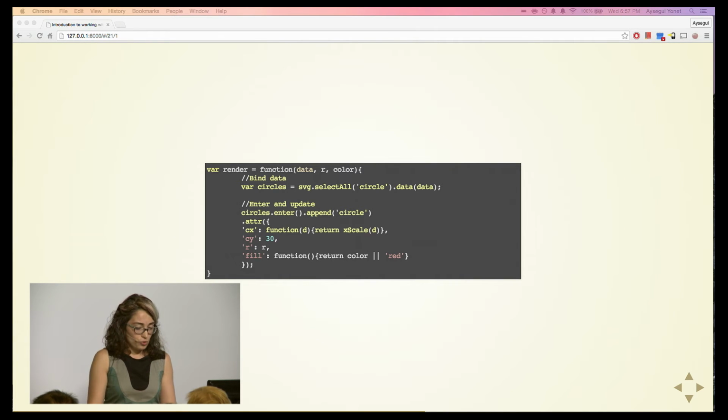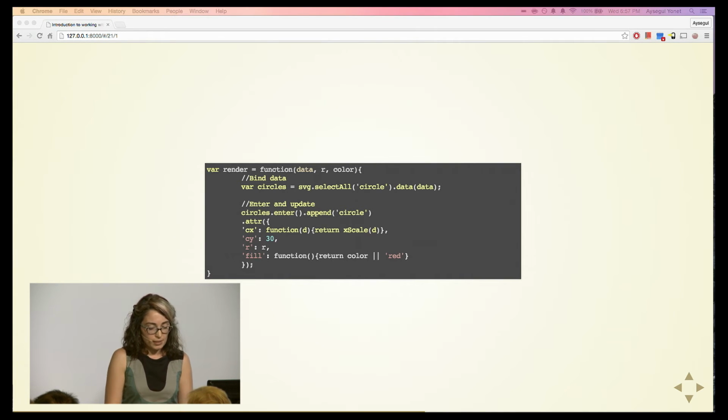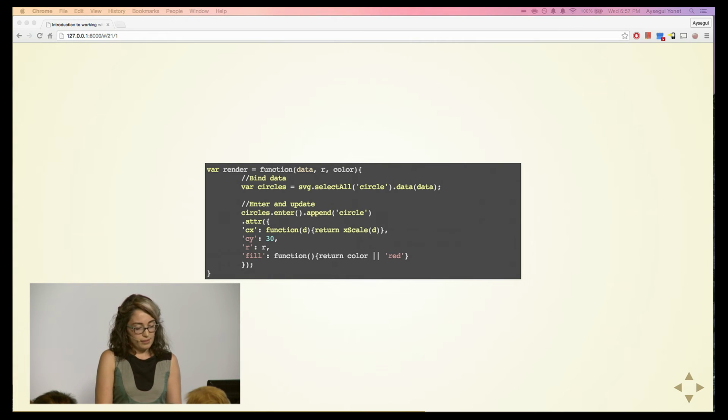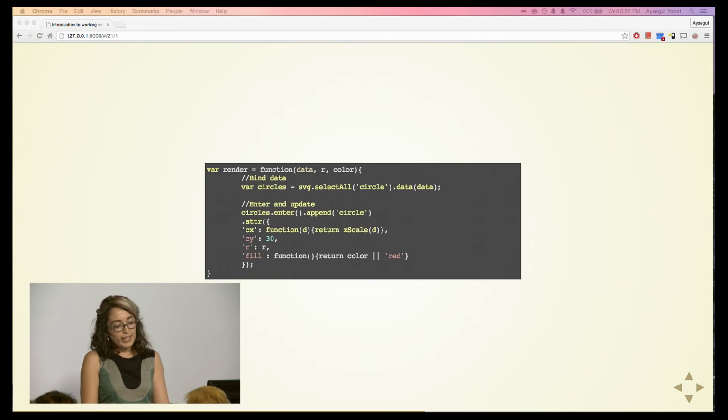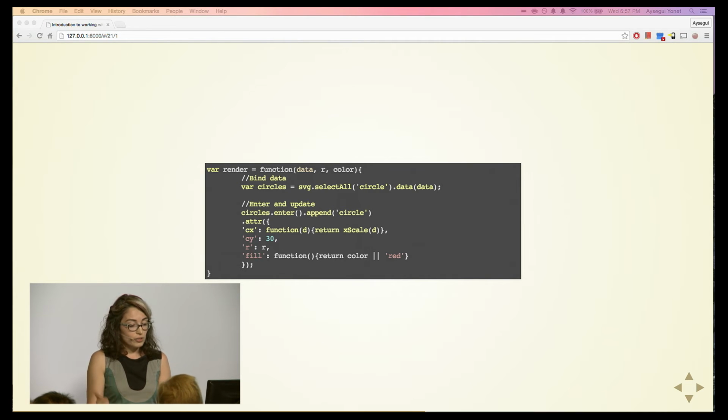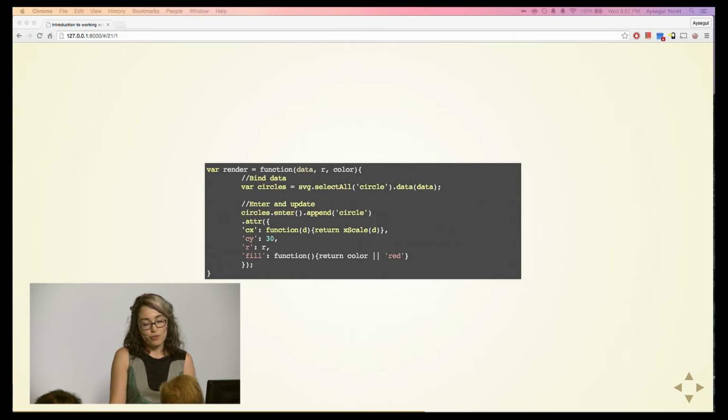So here, I'm also using the x scale that I defined earlier to find where my circle will be drawn on the x axis. Notice that we can give any static value for any attribute, or we can give functions for these attributes to be calculated. For the fill color here, I'm returning either the color that I get from the argument, or I can set a default value of red.